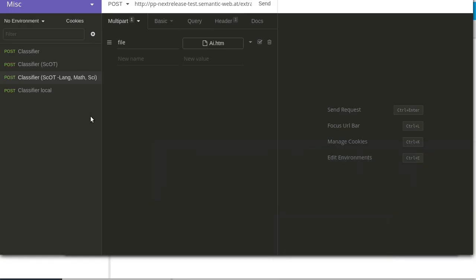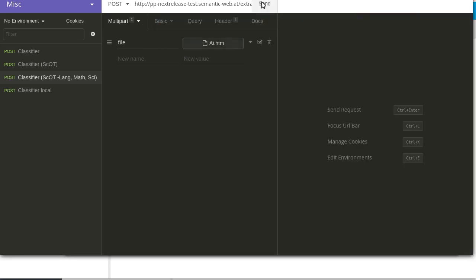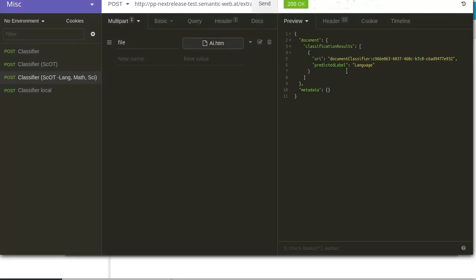Okay, here we go. I prepared the call already. You can see the post request, the authentication, and the file we sent to the classifier. And voila, a label has been returned. Bravo! Classification accomplished. Thank you very much for your attention.